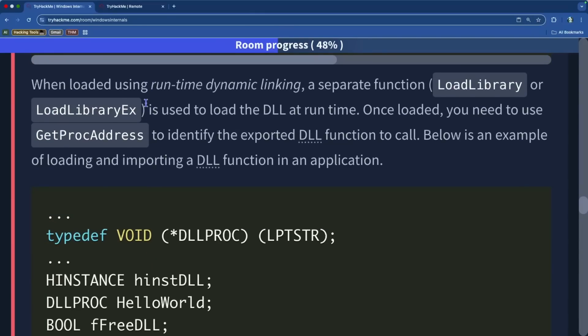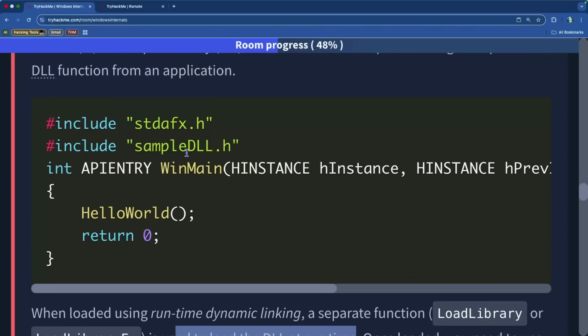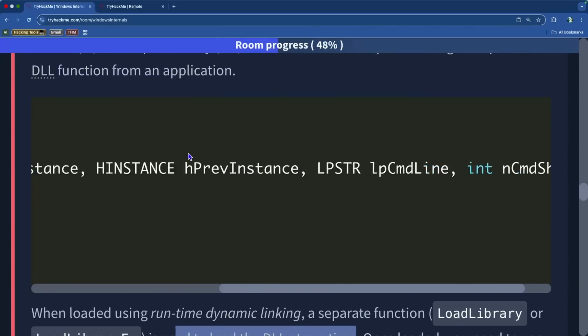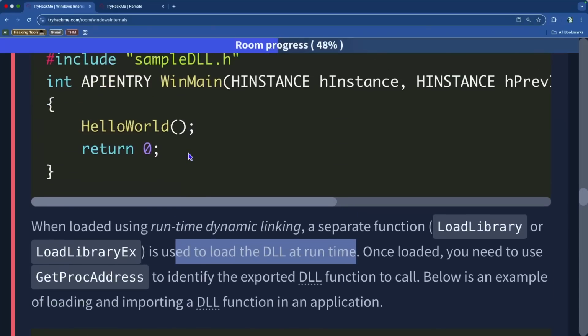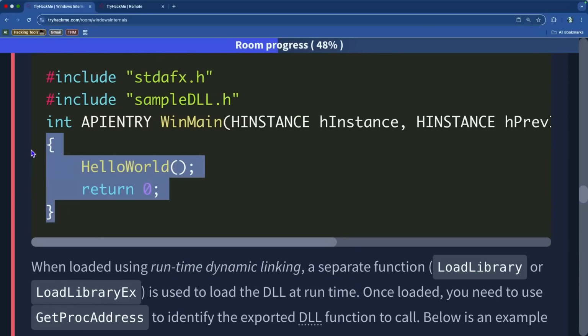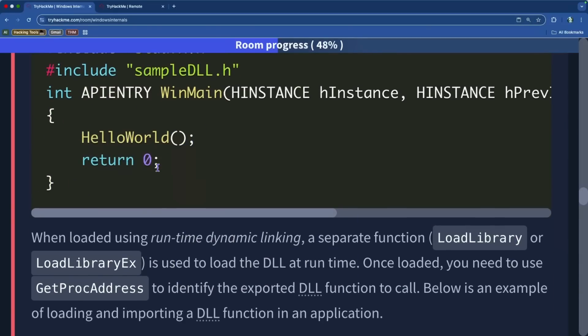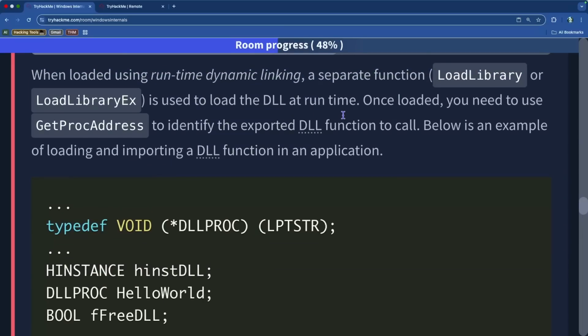When loaded using runtime dynamic linking, a separate function, LoadLibrary or LoadLibraryEx, is used to load the DLL at that time. So if we go over here, do we actually see that? We don't see that. So I guess it would be at the bottom right here. And this is essentially what the function is going to do. I think it's just going to call on the hello world function. Once loaded, you need to use GetProcAddress to identify the exported DLL function to call.